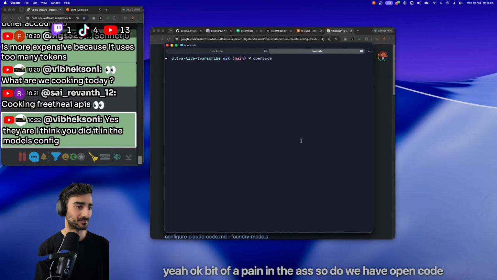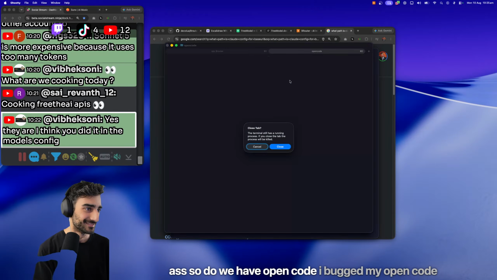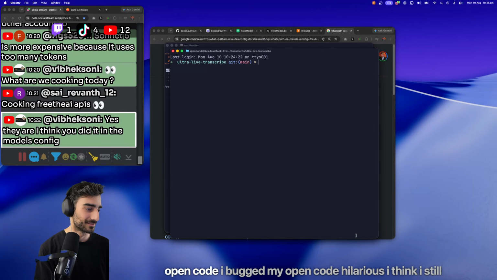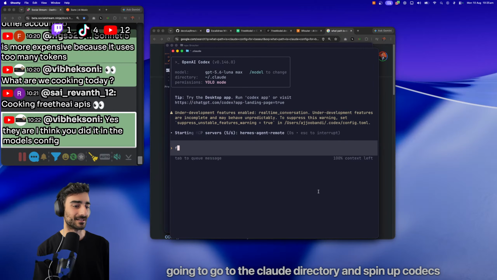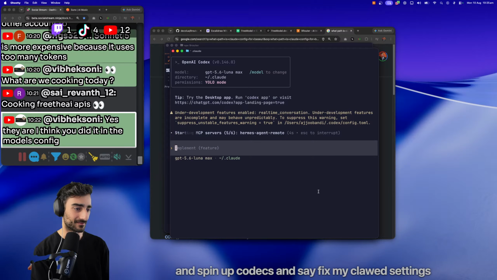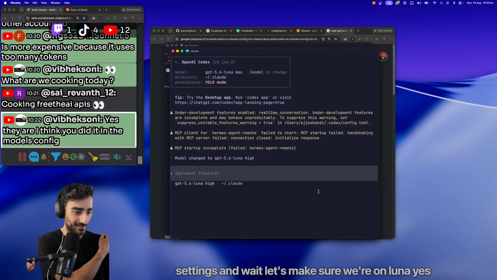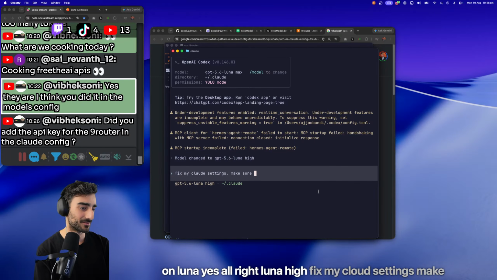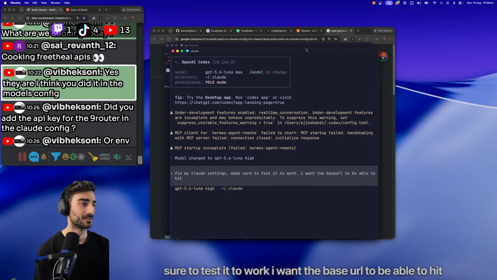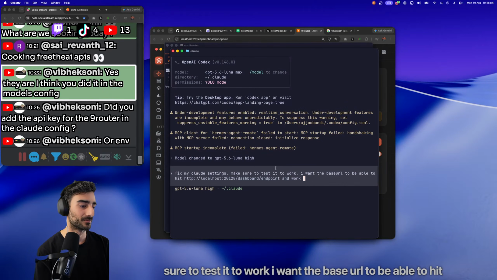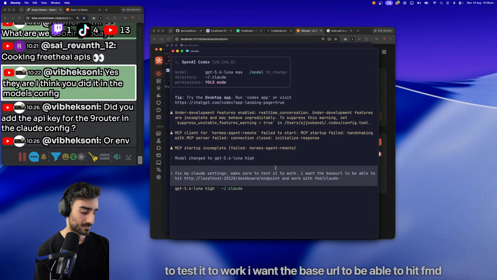So, do we have open code? I've bugged my open code. Hilarious. I think I still have Codex usage. We're gonna go to the Claude directory and spin up Codex and say fix my Claude settings and, wait, let's make sure we're on Luna. Yes, all right. Luna High. Fix my Claude settings. Make sure to test it to work. I want the base URL to be able to hit and work with FMD Claude Opus 5.